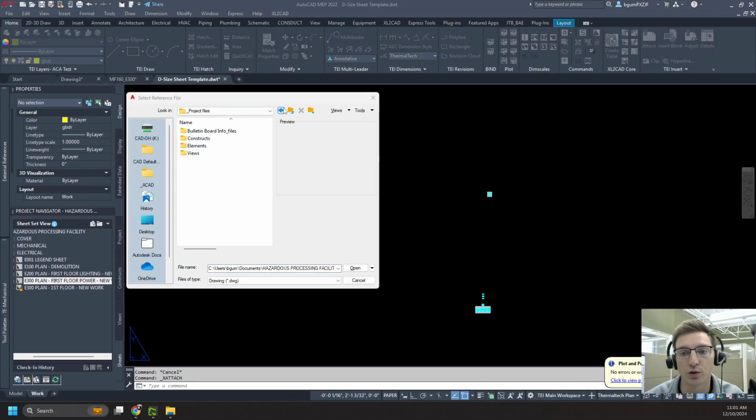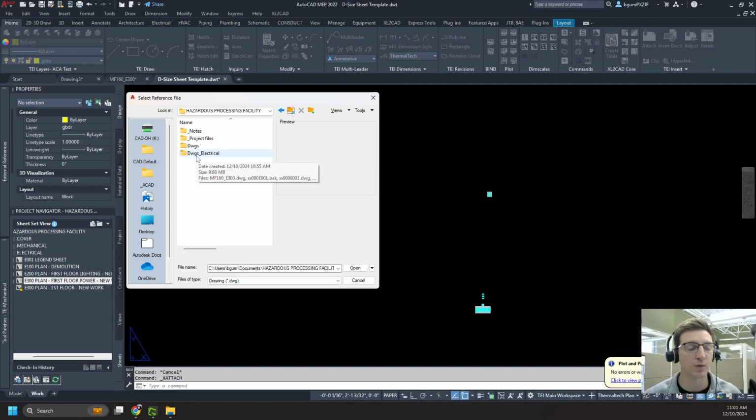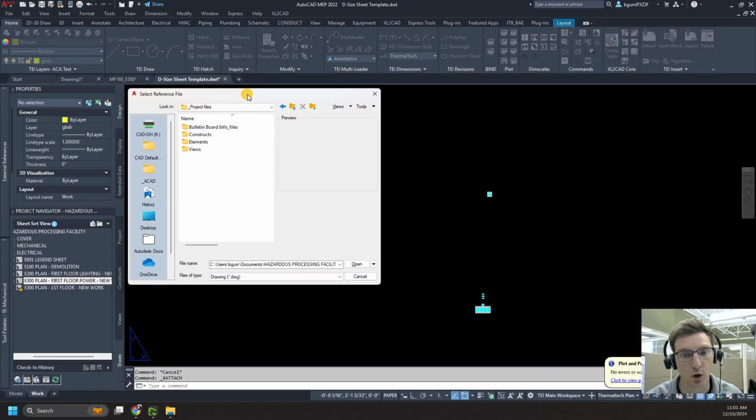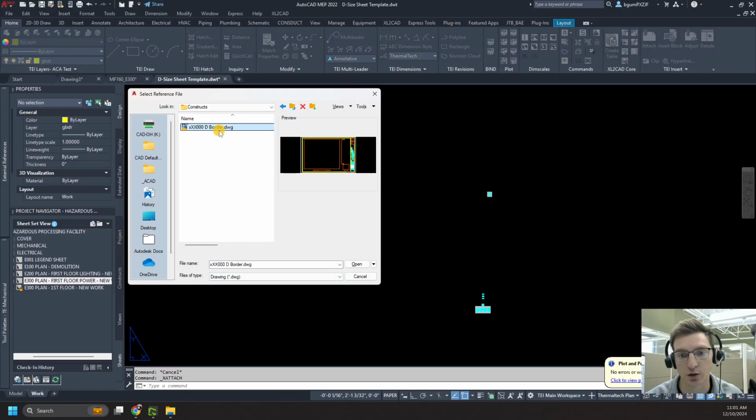And for those of you who aren't familiar, constructs is the word that is used in Project Navigator for the location of xrefs, such as your first floor architectural or your civil xrefs. Constructs is the word that is used for that. I'm not sure exactly where that came from. I'm going to guess it came from old school MEP verbiage. And so there's our border.